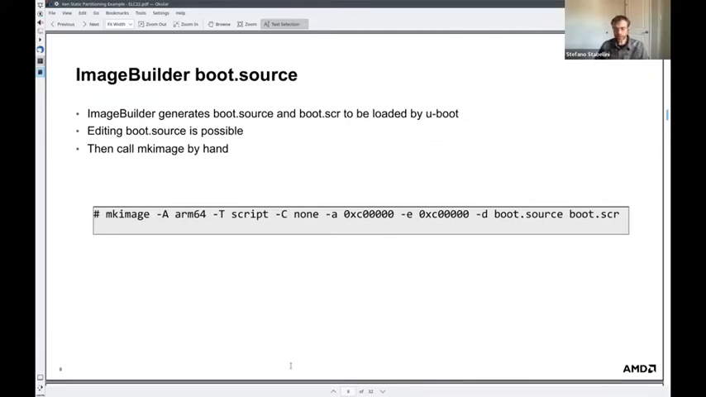So Image Builder generates the boot script for you, but you can configure and edit this boot script further in case you want to change command line parameters or tweak some options, anything you like. And then from there, you can still generate with the command on the screen, with a simple make image call, you can generate the boot.scr again.